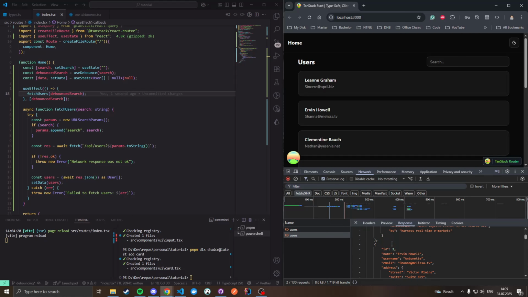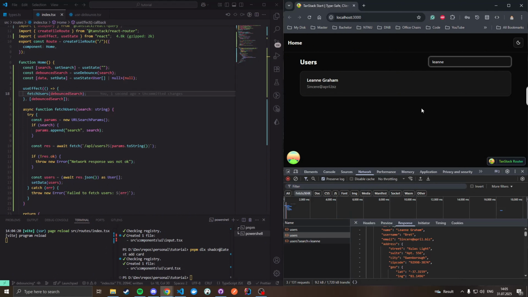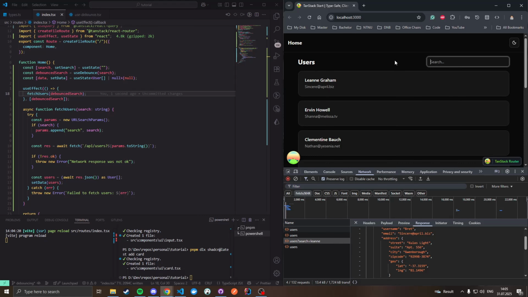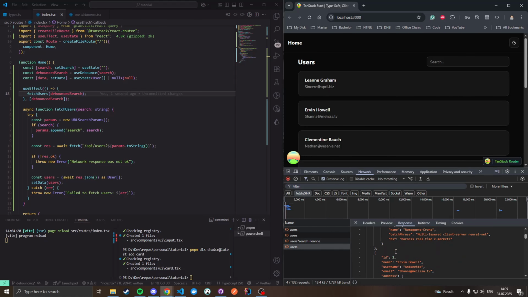But we're fetching all the users and we're rendering them to the screen. If I type Liana now, we're only going to get Liana, so this is really good. But if I go back and I want to see all the users, we're fetching the users again. Now we don't have to do this, we already fetched the users up here. So we can just use this data, we don't have to send a new request to the server.